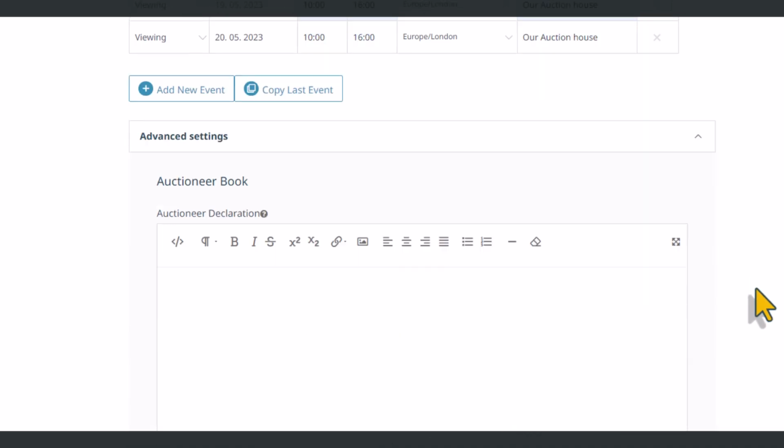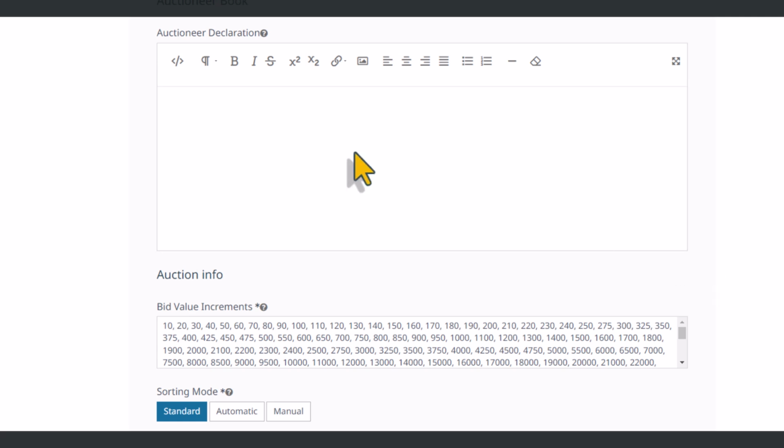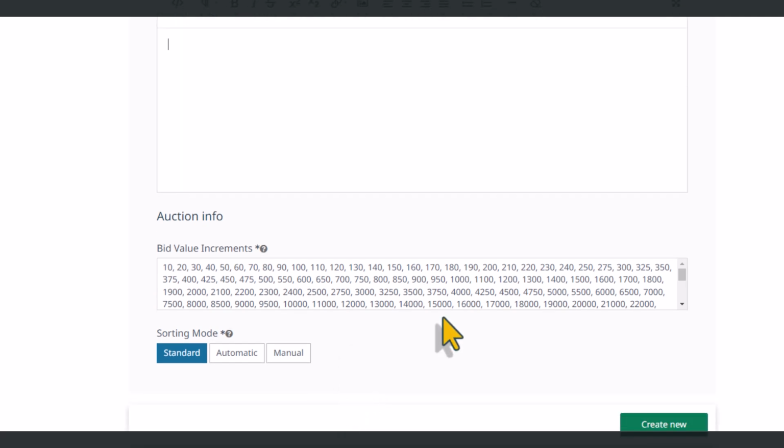Advanced settings. Now we're on the auctioneer book. This is the auctioneer declaration. This is an official declaration that can be added to display on the front of the paper auctioneer's book. So usually things like notices about terms and conditions, when you'd like payment and collection to take place. That will only be seen by the auctioneer. Then there's the increments, which can be changed here, but these are the defaults that are set in the system settings.